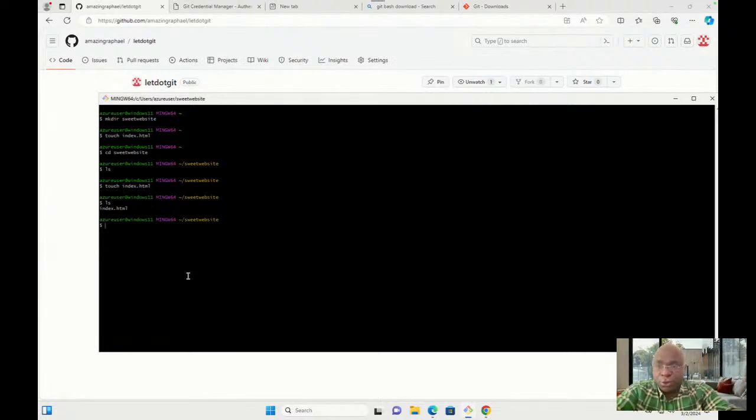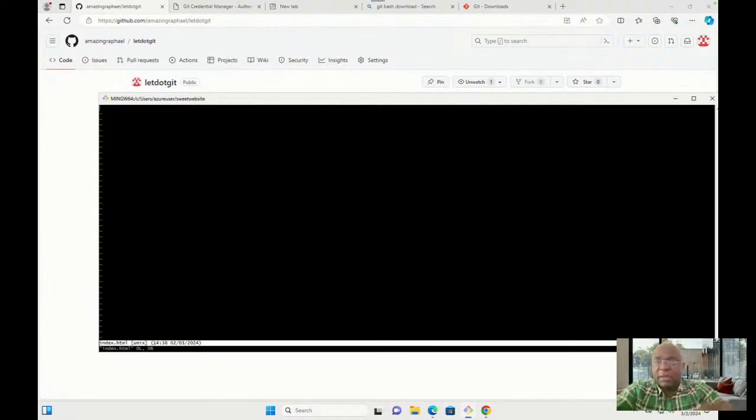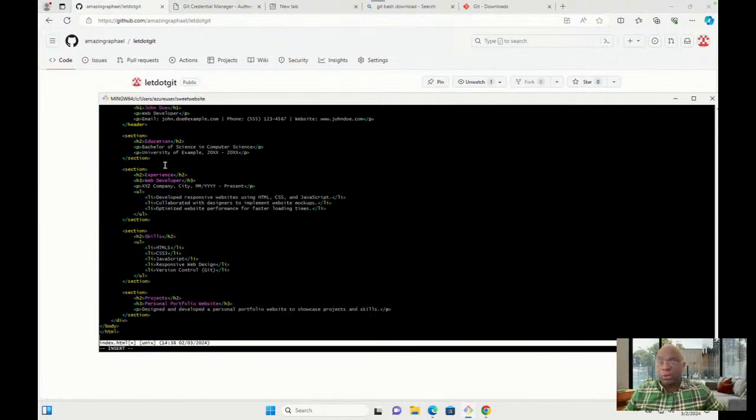So I'm going to do vim index.html. Okay, so yes, our index.html file is open. To be able to add anything to a text document in Linux, you need to press I. Okay, I'm going to press I. I'm going to paste it. Boom, and our source code is already pasted to the text document.